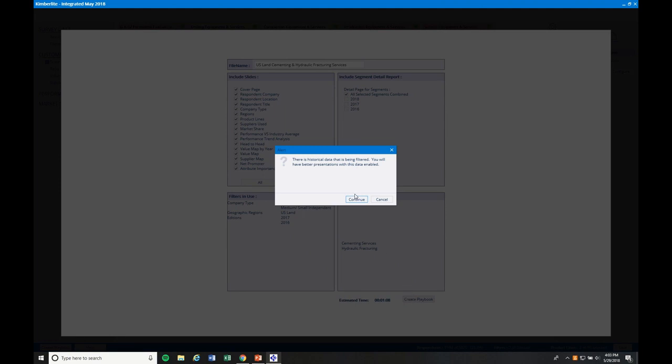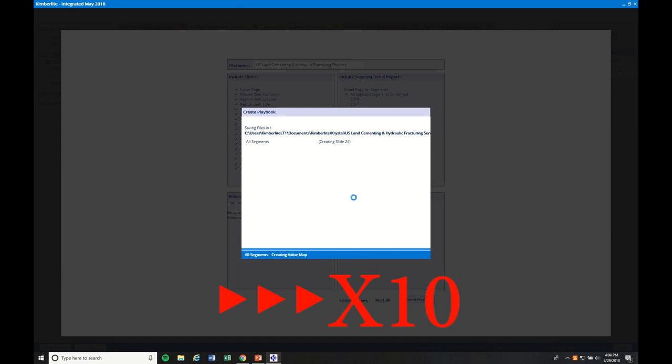This is the prompt that just says 2018 is not represented based on our filters. Continue, and I've sped this up to be about 10 times faster as this process, like I said, takes about 1.5 minutes, but this one was about 59 seconds, so pretty quick. Once it's done, you'll have the option to either close out, which will be represented right there on the bottom. That will bring you back to the playbooks, and you can make a different playbook or go back to the software.